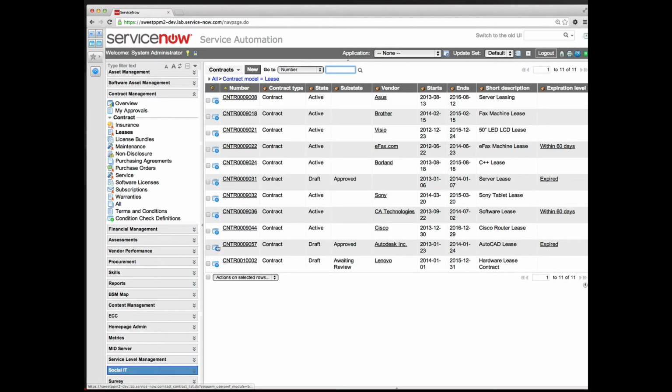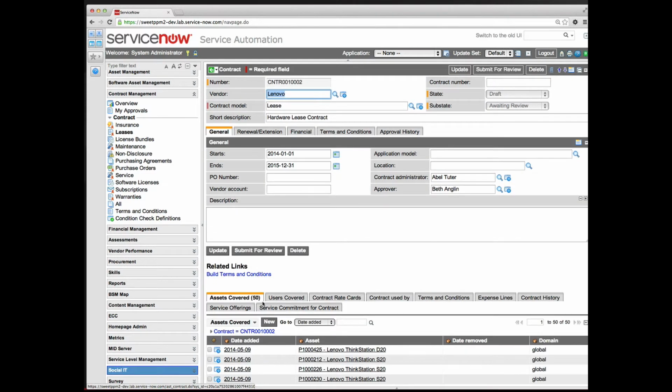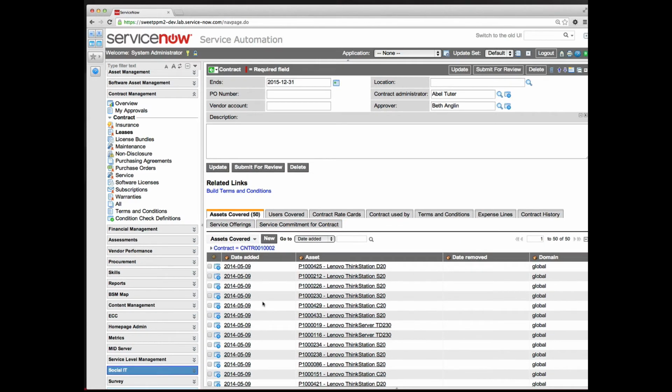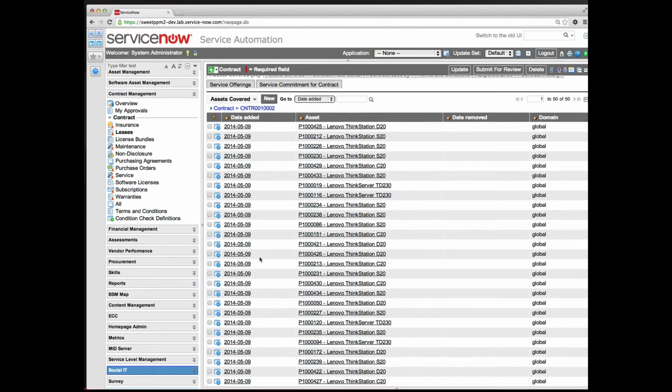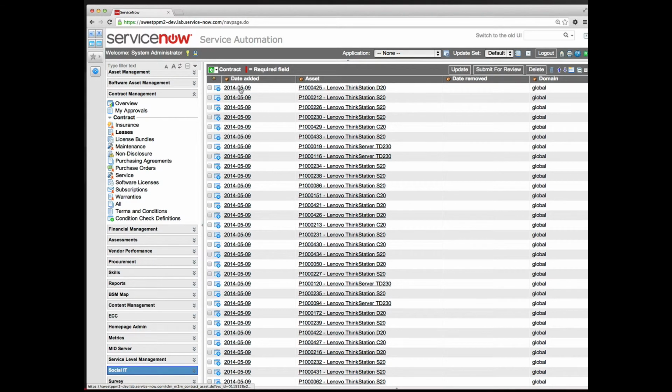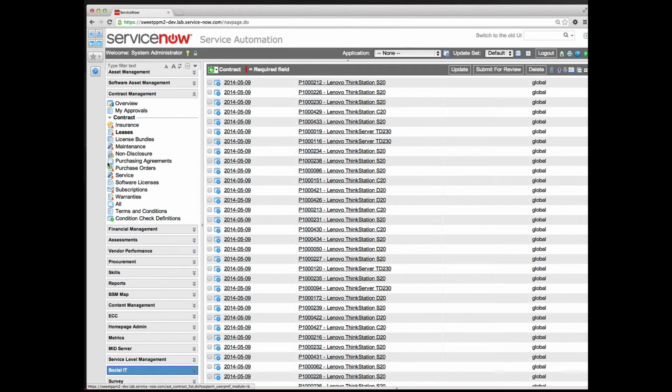When we return to the contract, I've deleted the covered assets to re-add them here. We can see the assets are covered again, 50 of them, and the date added instead of pulling from the spreadsheet is now set to today.